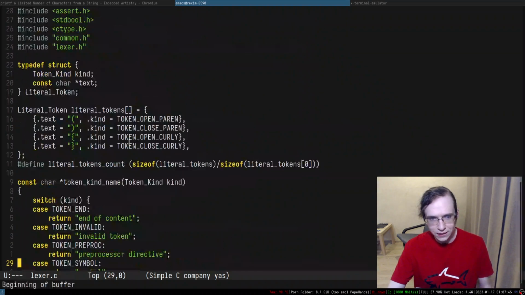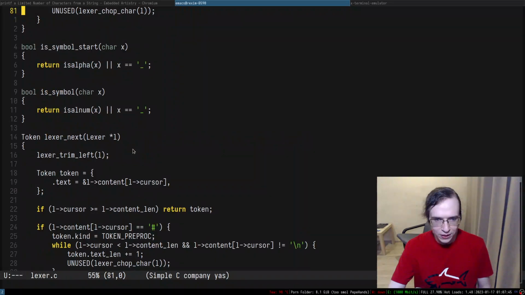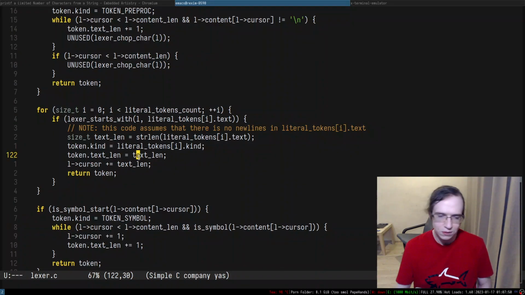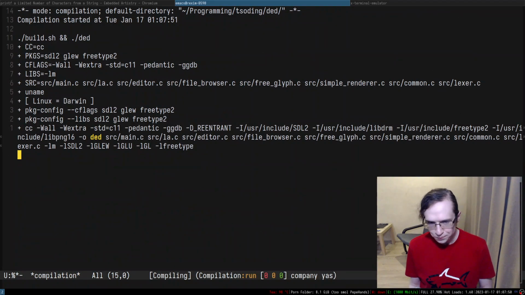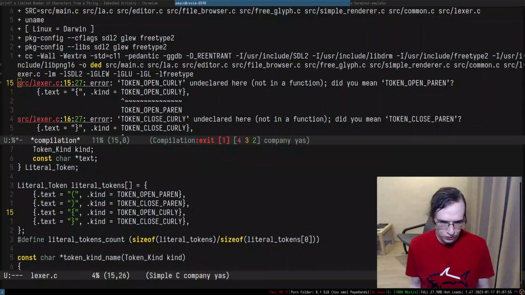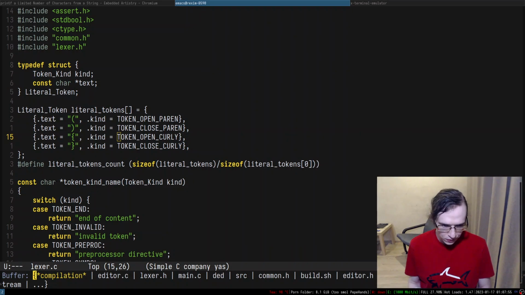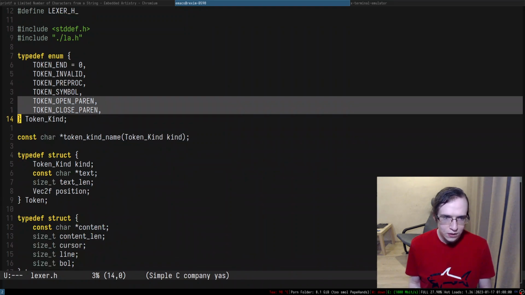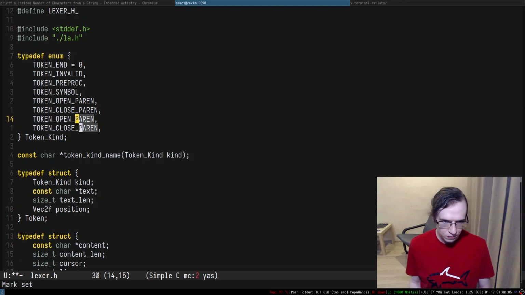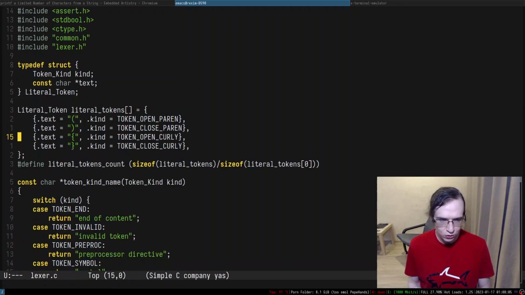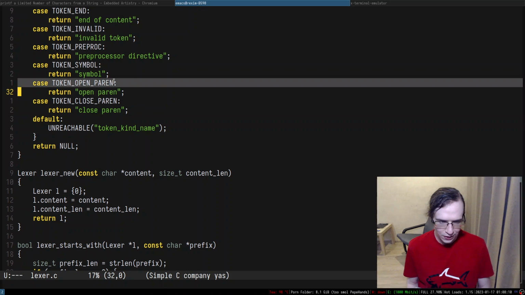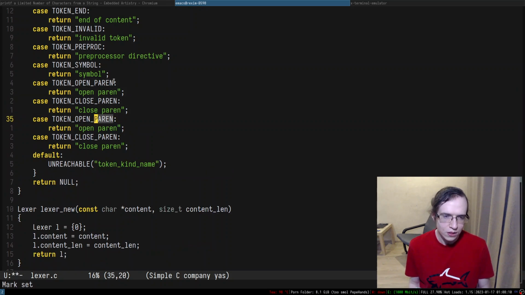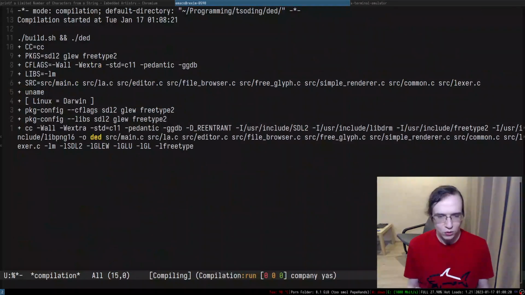So we can just add more tokens in here, and this copy paste is replaced with a single loop. So let's go to the compilation errors, and we need to add more tokens in here. Let's go ahead and do that. Lexer.h. So this is going to be curly, open curly, close curly. Here we also probably have to add the names. Maybe I should replace this with an array as well. So here's the curly, here's another curly. Right, and let's go.